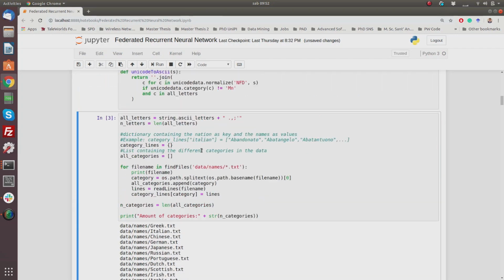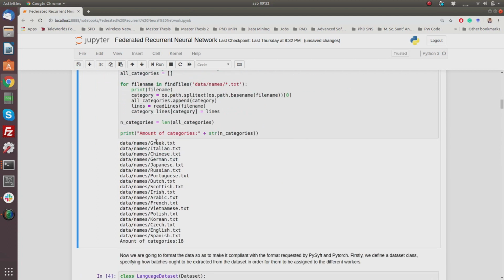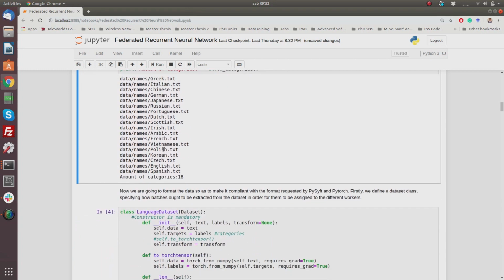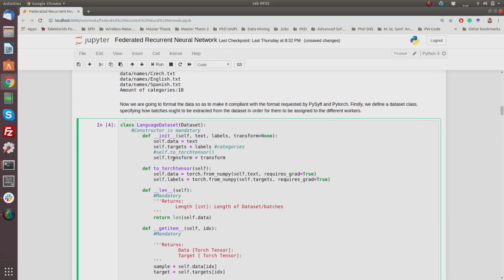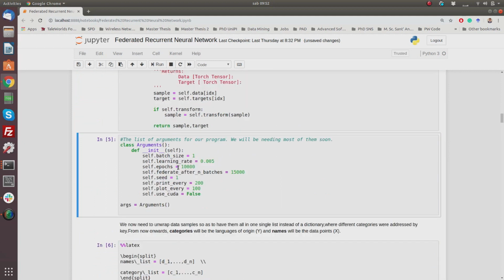So we're going to import some functions. Now load up the data from the disk. It seems that we got many different data sets with Greek surnames, Italian surnames, Chinese surnames, and so on. Let's initialize our language dataset, which we're gonna feed into the federated training loader function, and the arguments for our program. For example, you may notice over here we're gonna perform 10,000 epochs, and we're not really making use of the federated averaging because of the poor performance that it was having, because of the batch size, which is set to very small over here.